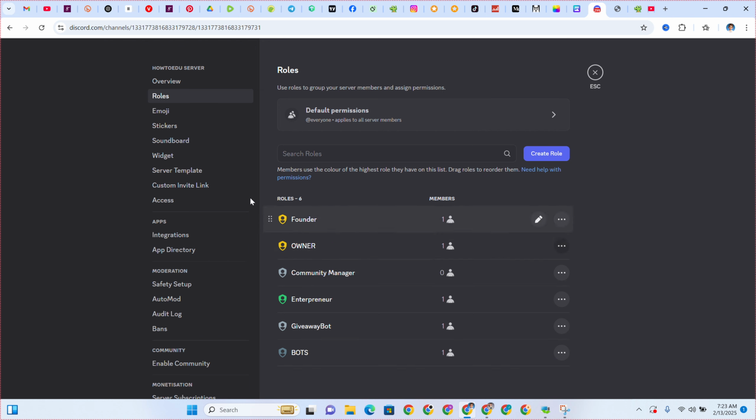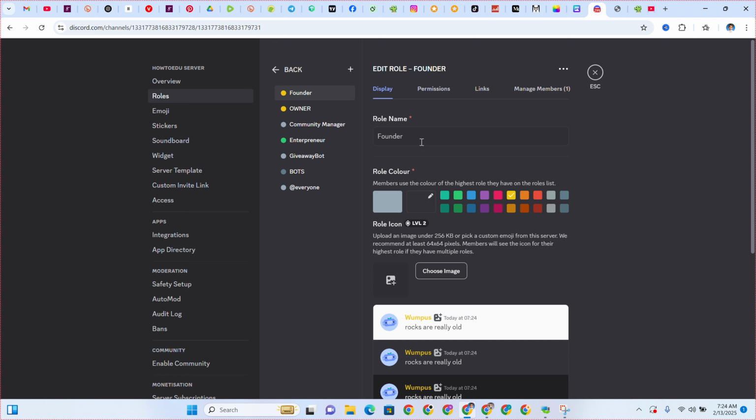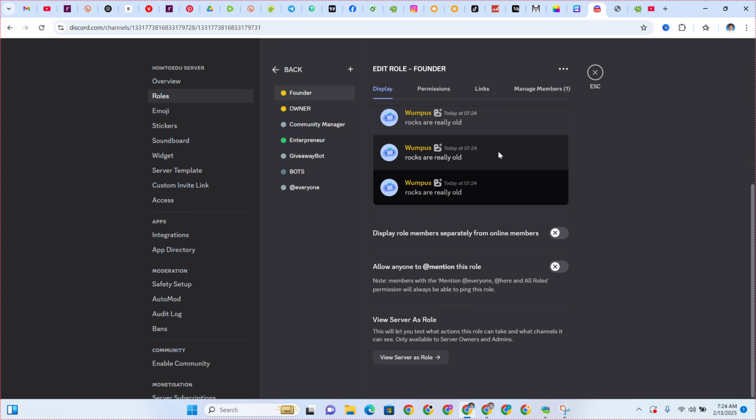I made a video on how you can create a Discord role, so ensure you watch it on my channel. So I'm going to click on this, right? I'm going to click on edit. Once I've clicked on edit, you're going to scroll down gradually. You see this option, display role members separately from online members. I'm going to turn this on, right?